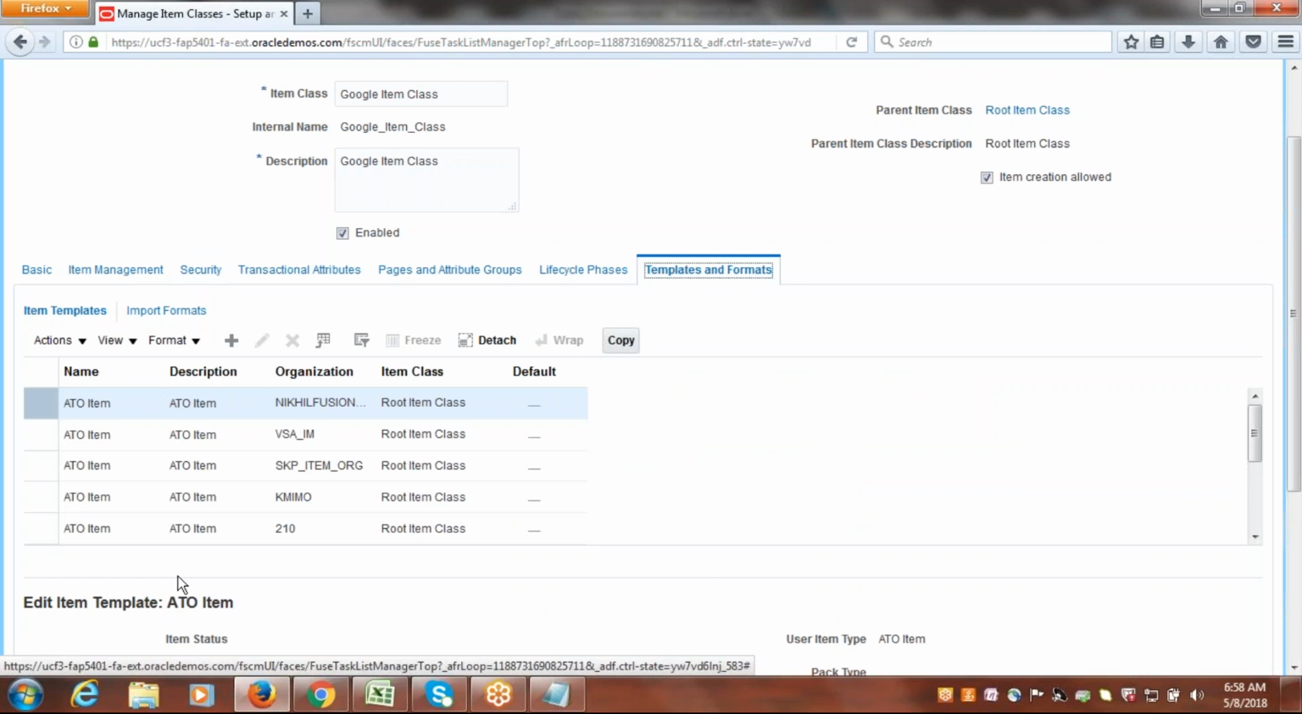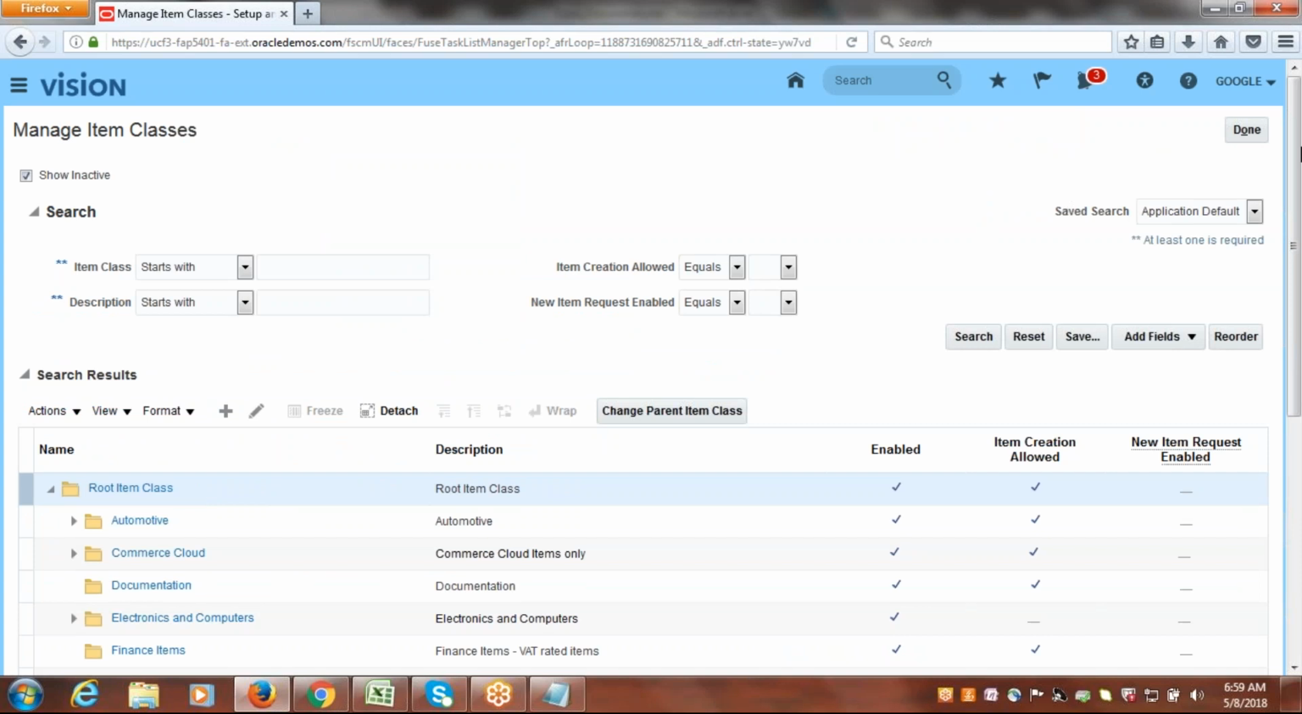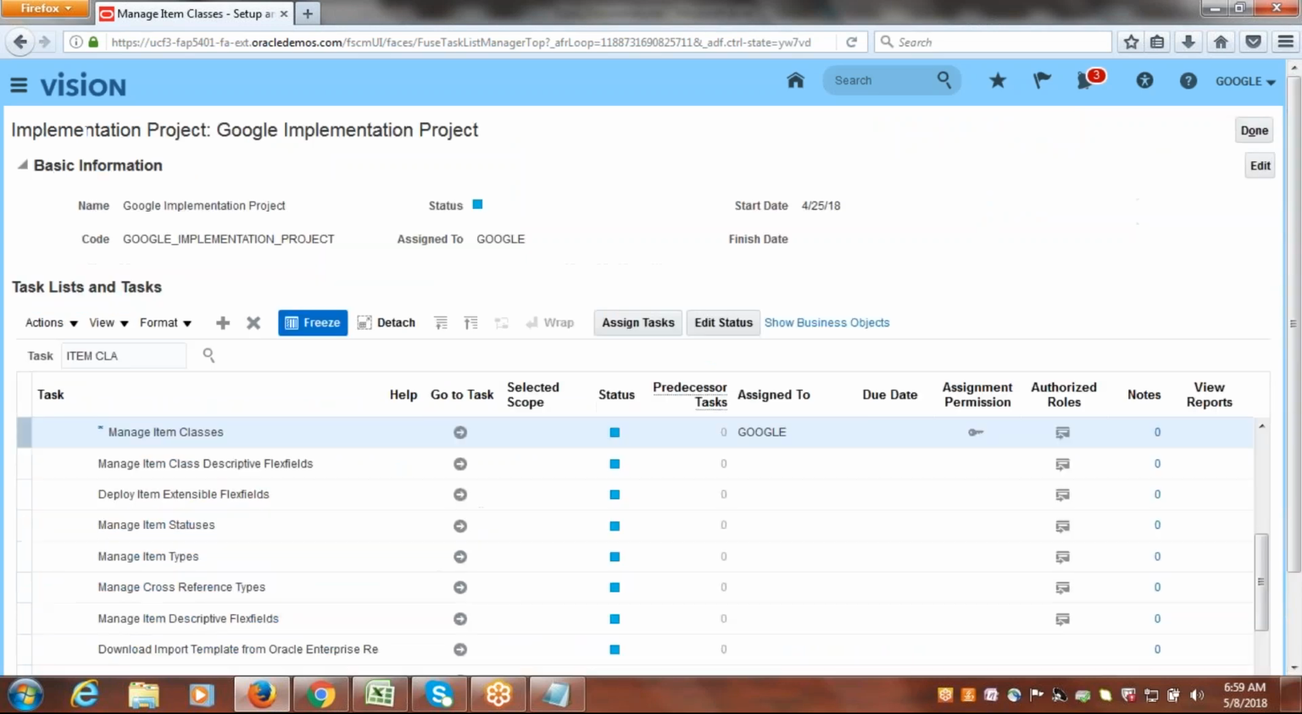So the templates, you can add many templates here. Here itself you can create the templates if you want to create. We create item templates in EBS, right? The same. But anyway, that is not required. That is not our task. This is how we have to create the item class. Once you are ready with the item class, by using this item class, we can create the items.